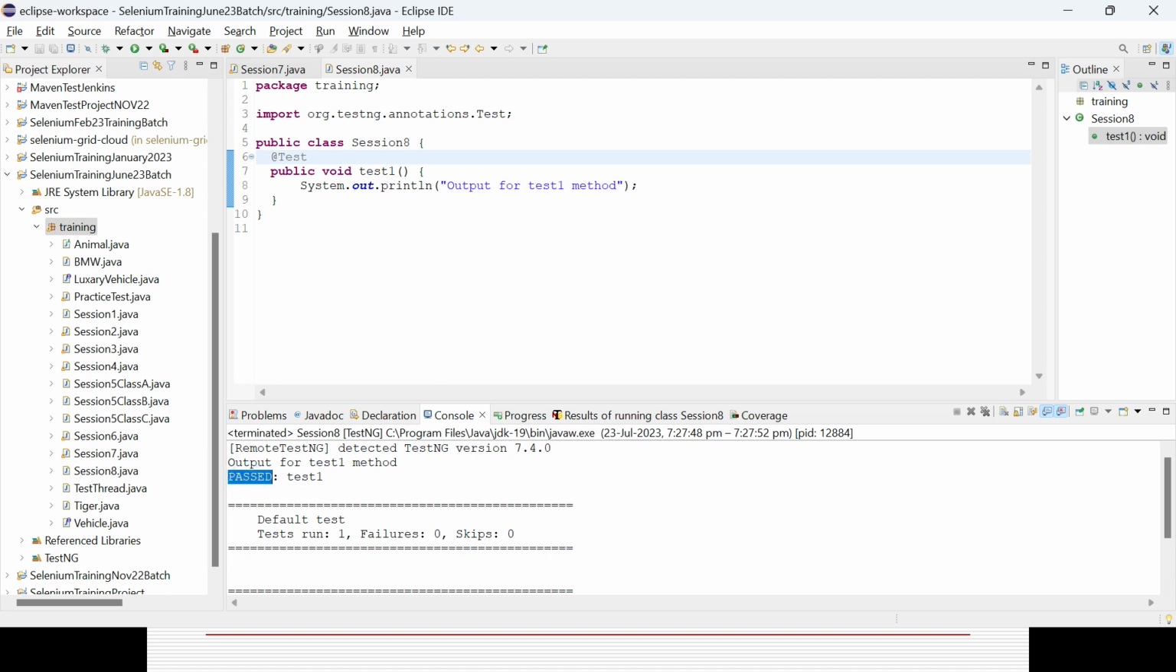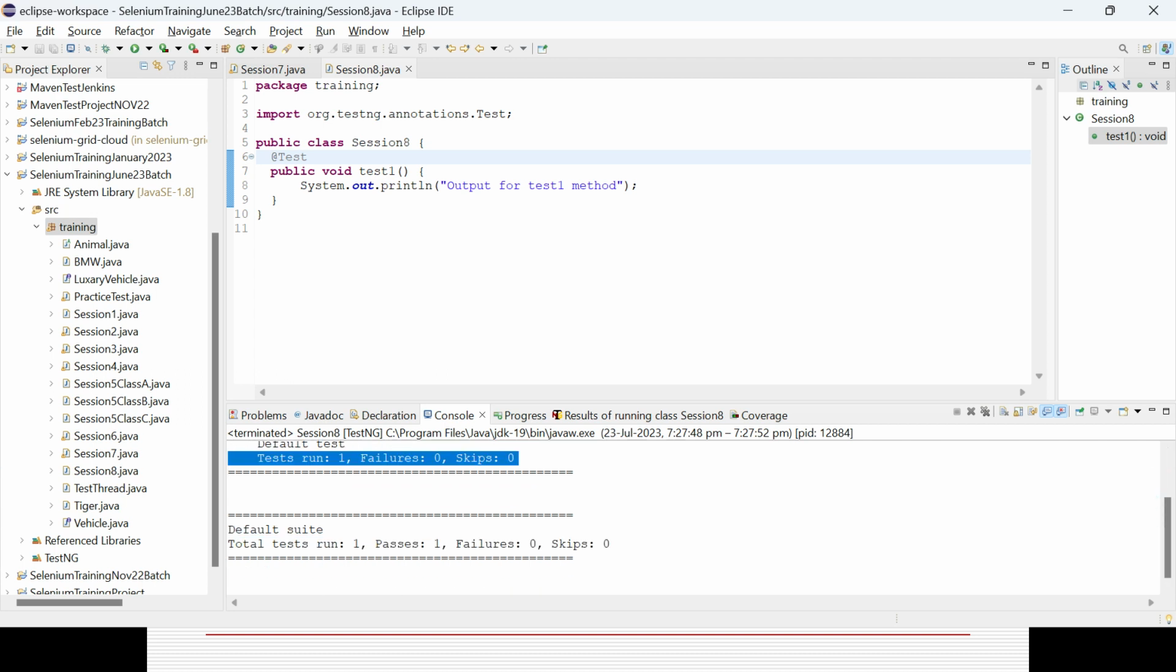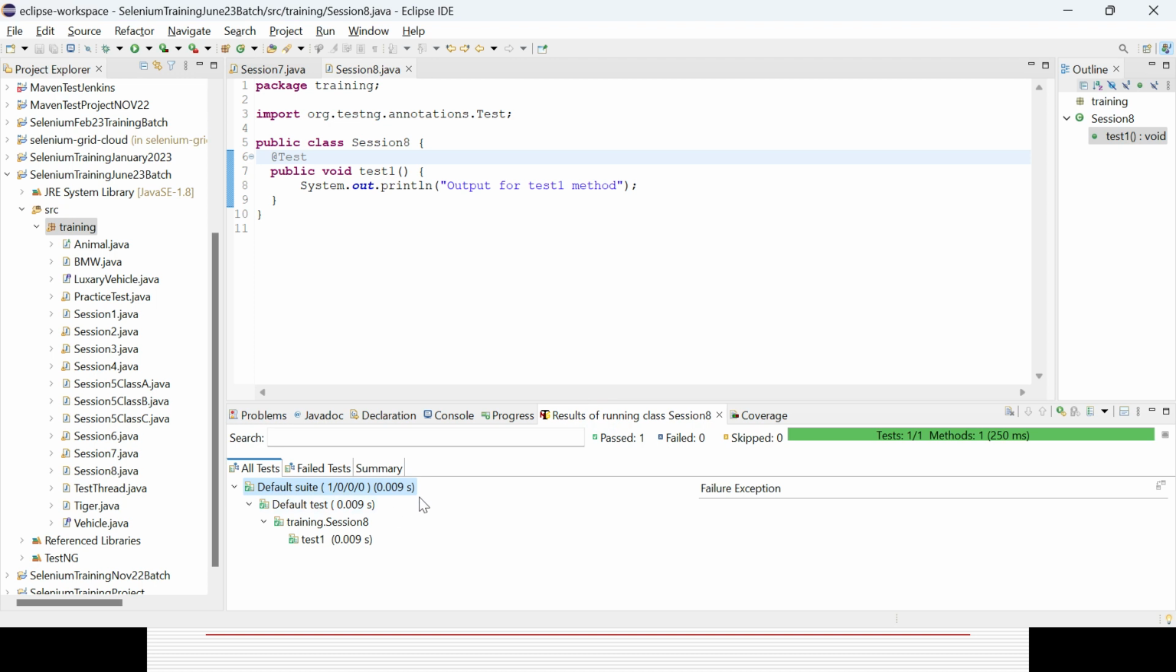It is letting you know whether the test case got passed or failed. And you could see that is the default test run: total number of run 1, failure 0, skip 0. And this is also the same way: passed 1, fail 0. And if you go to the next tab, result of running TestNG class 8, you could see here the result, right? The default suite, default test, and this is called package name dot the class name, and this is called method name. What is the time and how many test cases got executed, what is the status.